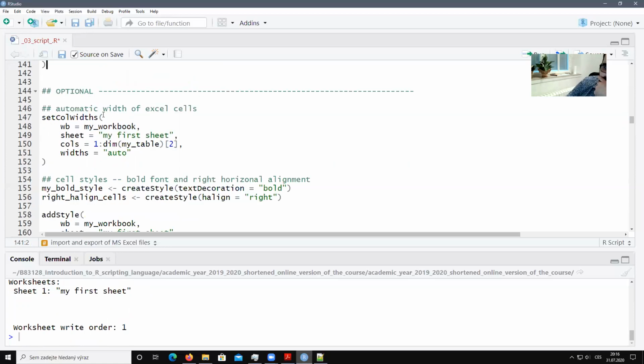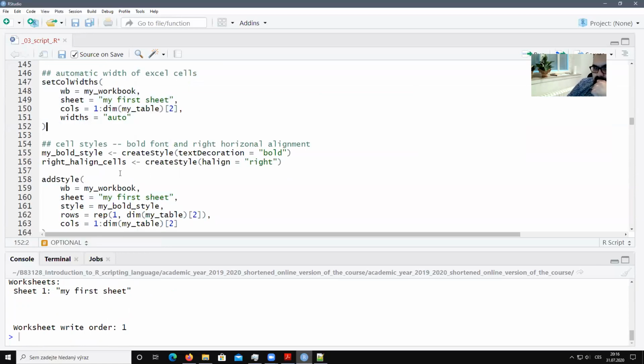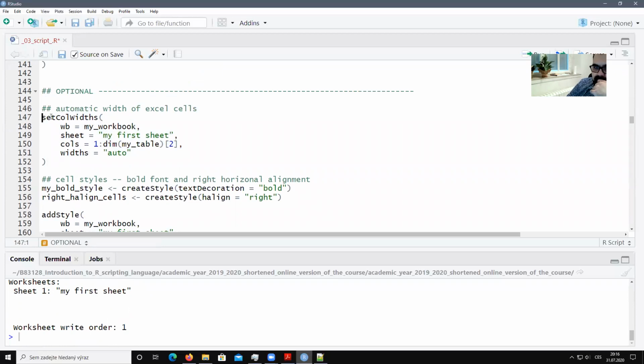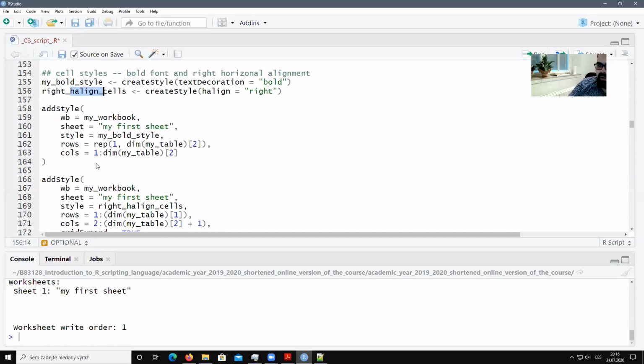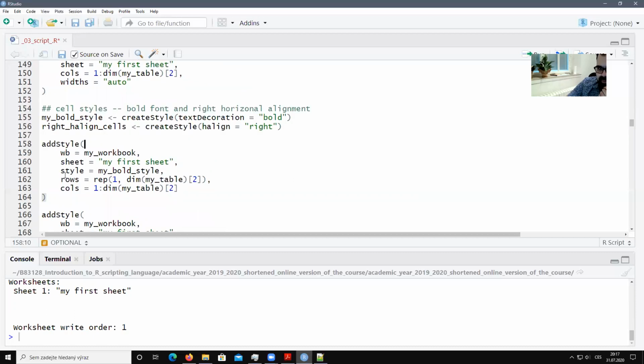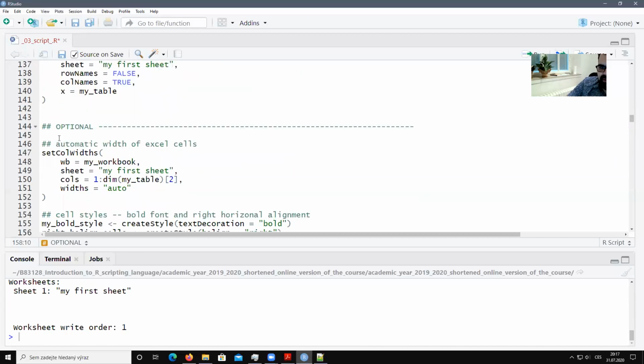Okay, the next step is optional. I'm only going to talk about it: you can, for example, automatically set the widths of your cells in Excel and things like this. You can set a bold font style or horizontally align the values in your cells, going to the right or left, or justify them. It's up to you. It only affects the aesthetic part of your Excel, so it's not so important. It's absolutely optional, so we are not going to go into it.